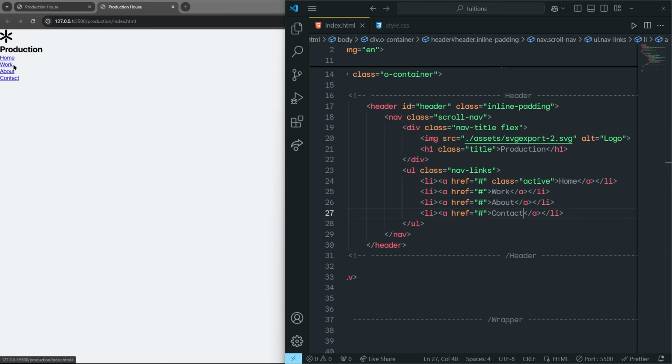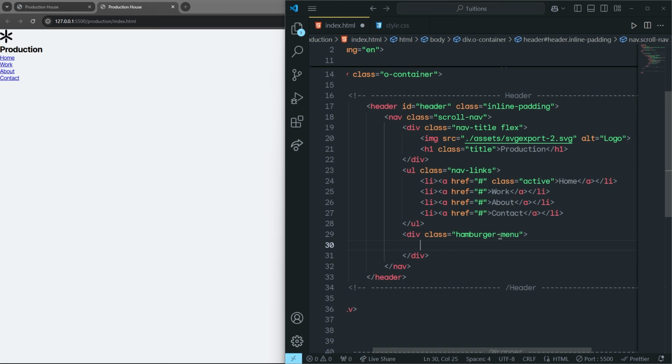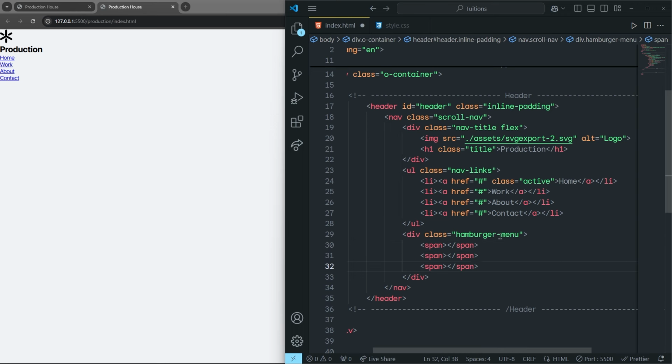So here we have different navigation items, and just after this UL tag, I'm going to create a division tag with the class hamburger menu. We have this hamburger menu when the viewport is less than 768 pixels. So if we have a mobile viewport, then I'm going to display the hamburger menu instead of the navigation links. So here we add different span tags just like this. And to duplicate this, as you know, you have to press Shift, Alt, and down arrow. Now your header is completely ready.